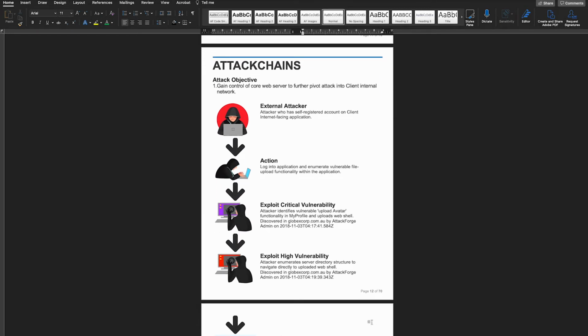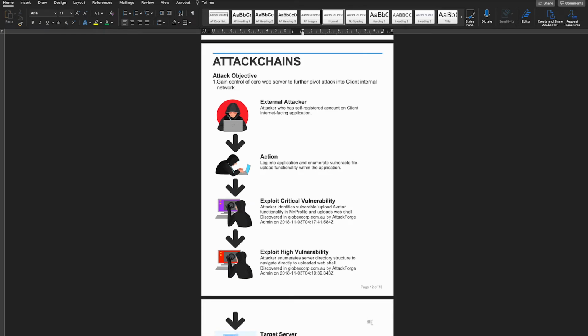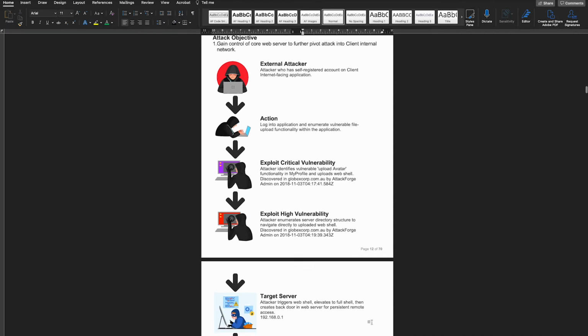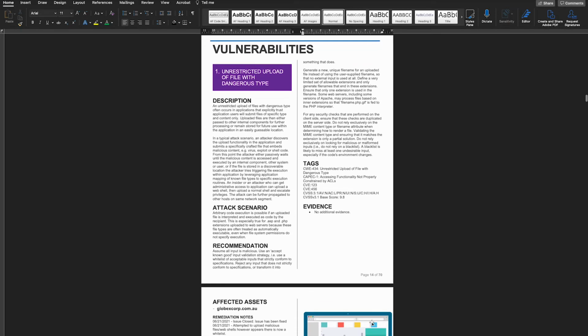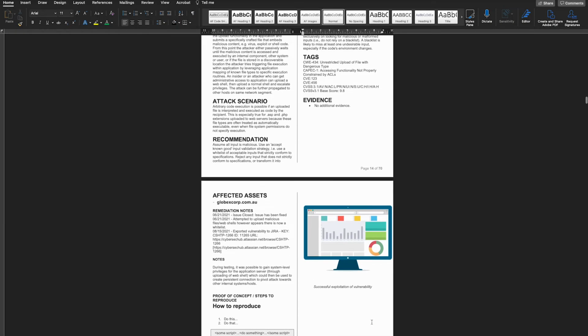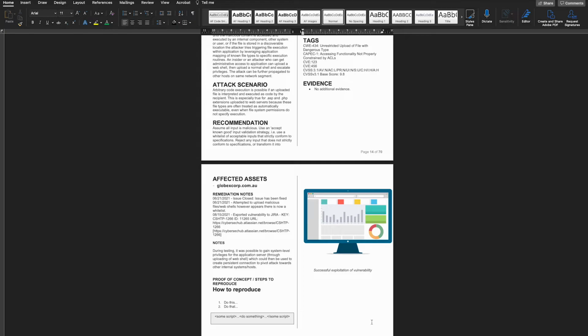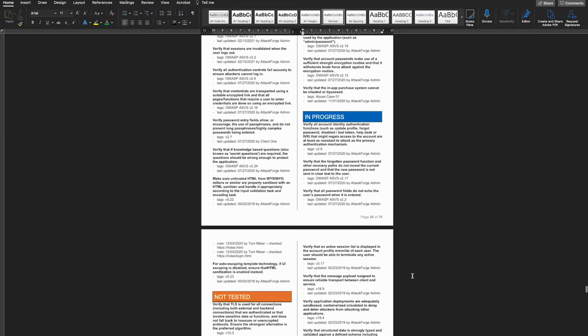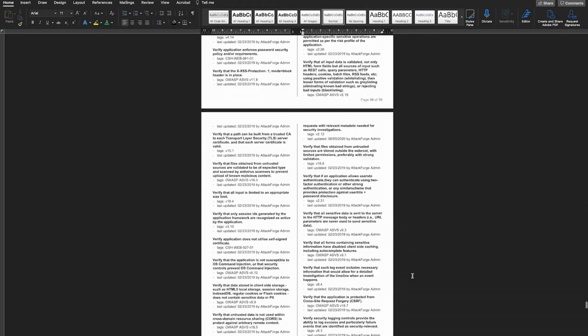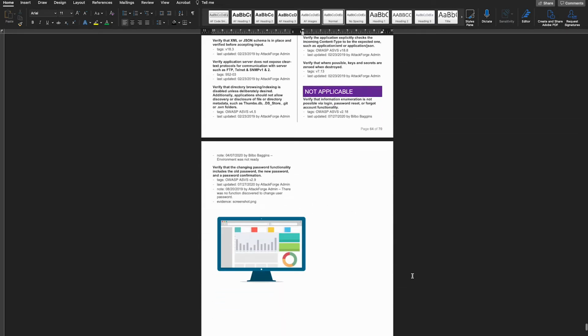Attack chains are a unique feature of AttackForge. They provide high-level information about different types of attacks and objectives that were reached on the assessment. The vulnerability section details each unique vulnerability and every affected asset, including any evidence and screenshots. The test cases demonstrate what was completed, in progress, not tested, and not applicable at the time this report was generated.